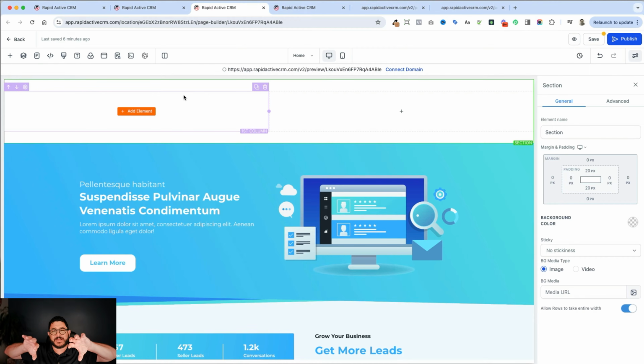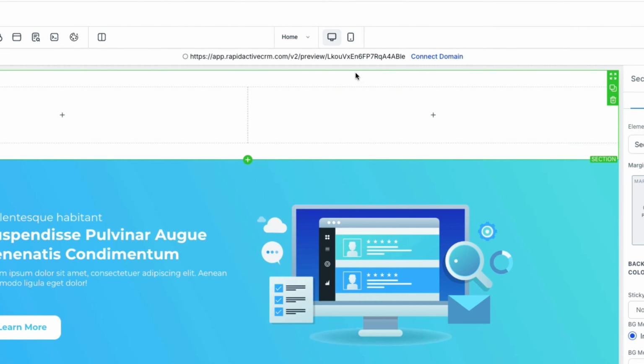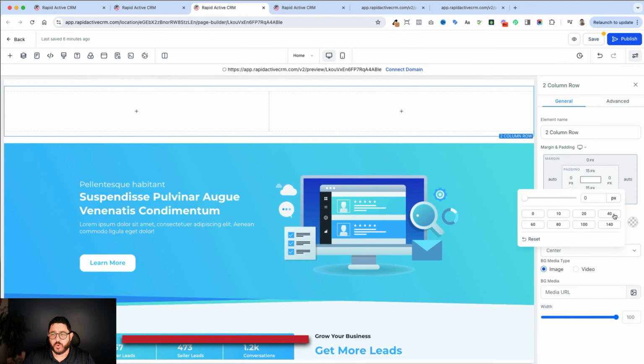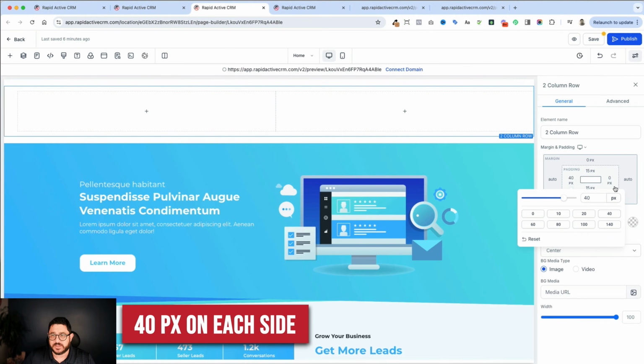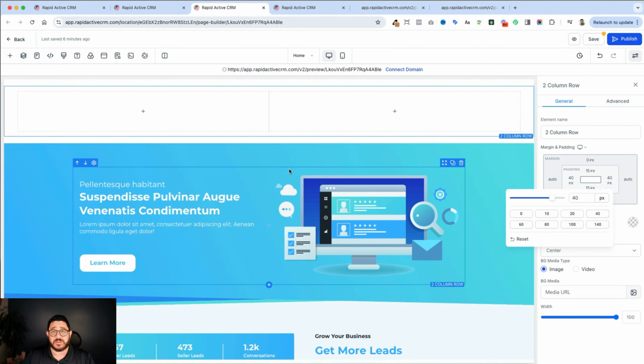But I don't want to completely have it super tight like that. So I want to give it a little padding. So I'm going to go onto my row right here. So this is the section in green. My row is blue. And I'm going to add 40 pixels on each side. Now I do that because I don't want it to completely butt up to the end. And you'll see why in just a moment as I add the logo.